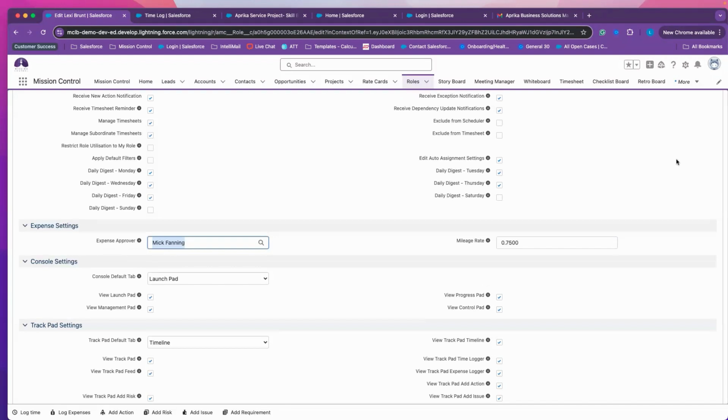Another thing you'll want to consider is the daily digest. In the daily digest, you'll also be able to review any time logs that you need to approve, as well as your expenses and any that have been rejected. So as a resource, you'll want to keep an eye out for that in case you need to update your notes or anything like that to resubmit your time.